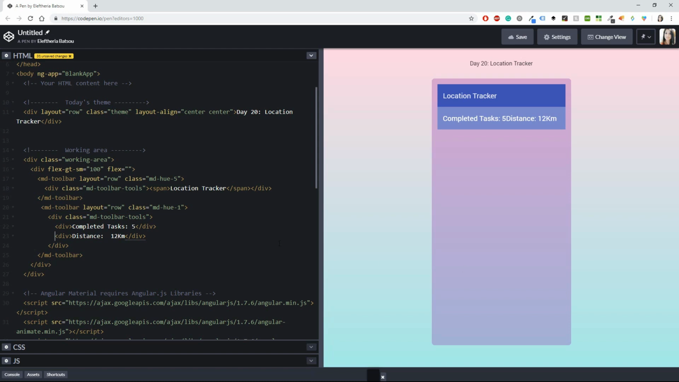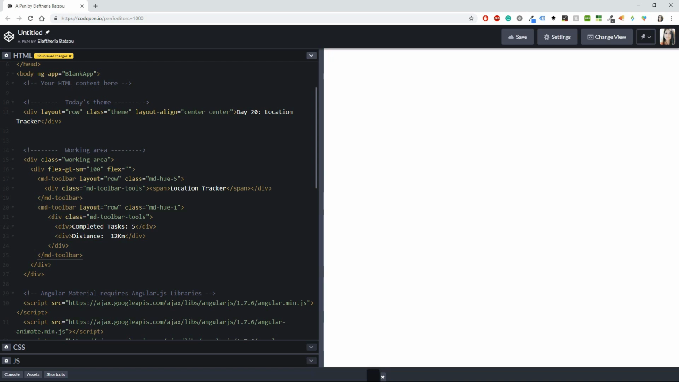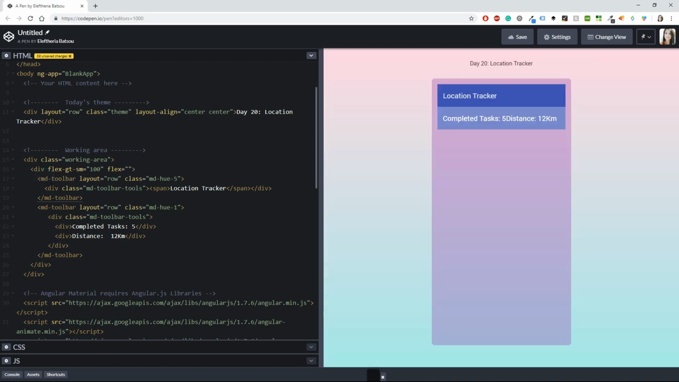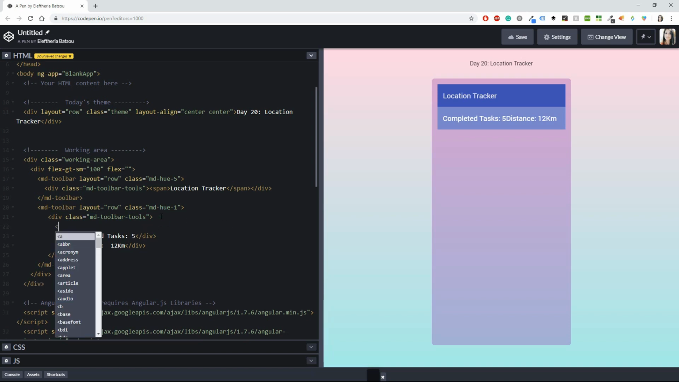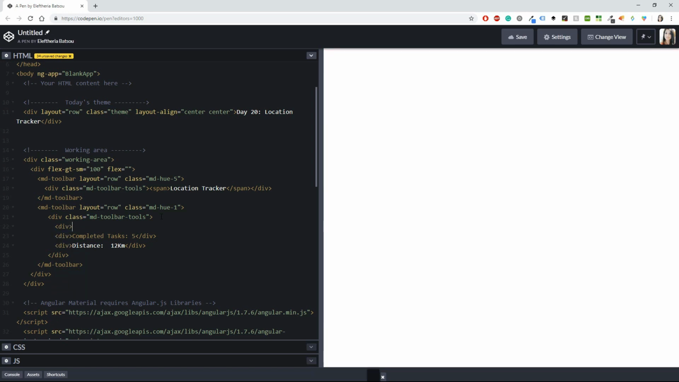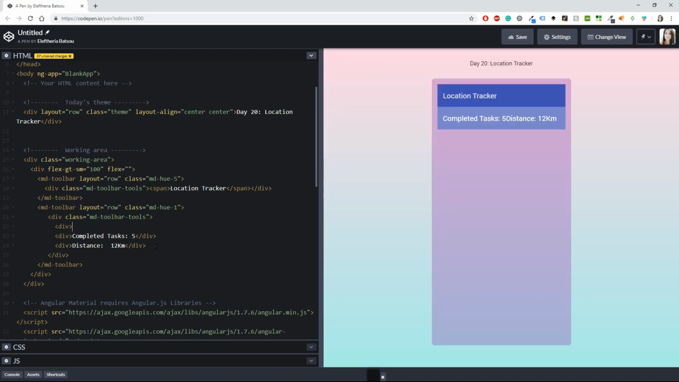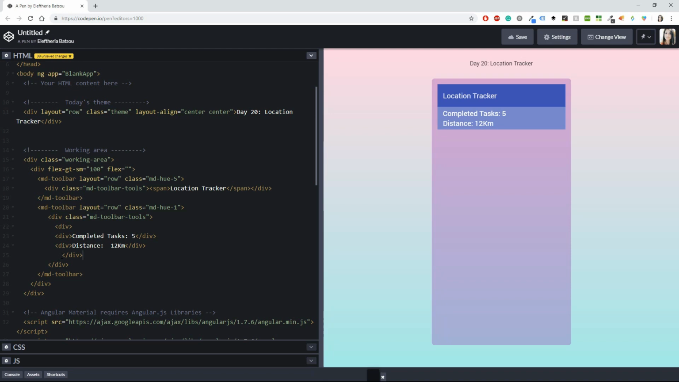Okay, now I think it's better, so let's do a quick recap to see if we missed something. I have md-toolbar with a class md-toolbar-tools, and then I also have a second toolbar again with a row and a class. This class is md-hue-1, whereas the previous one was 5. After that, you can either have it like that, or you can add a column. To add a column, you will need your div, of course. Let's close this tag after that part right here.